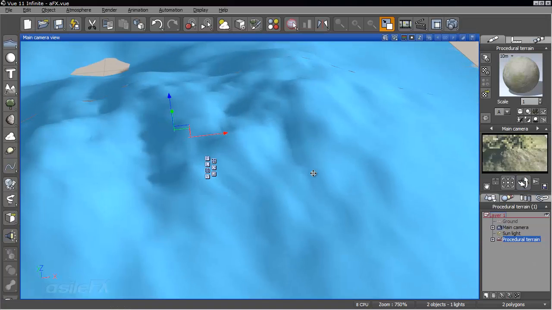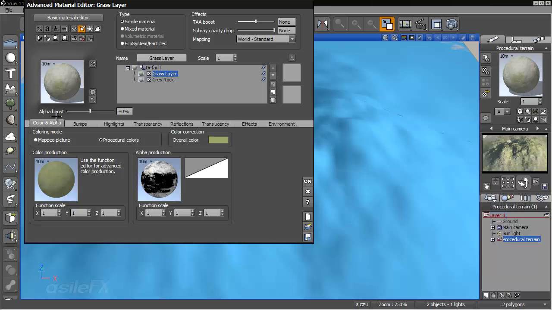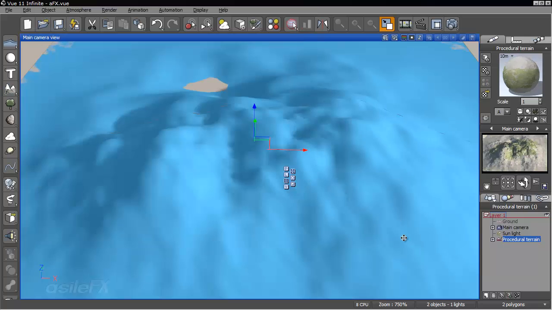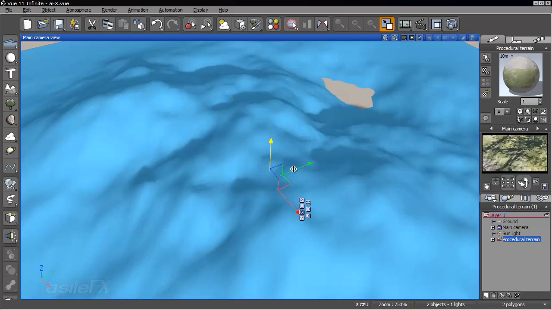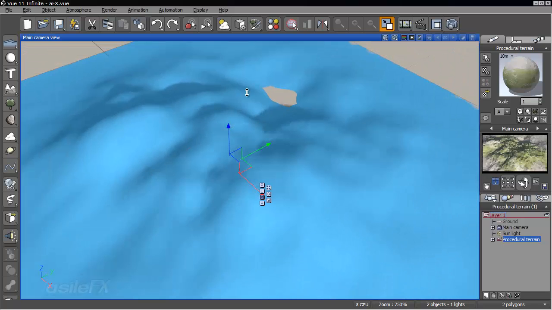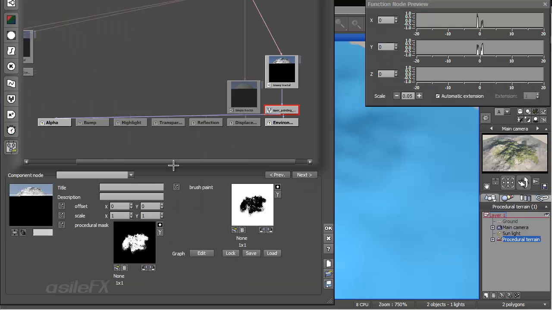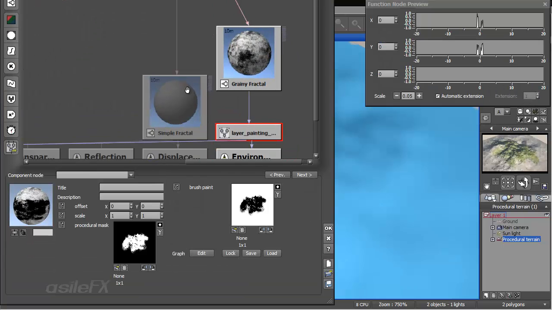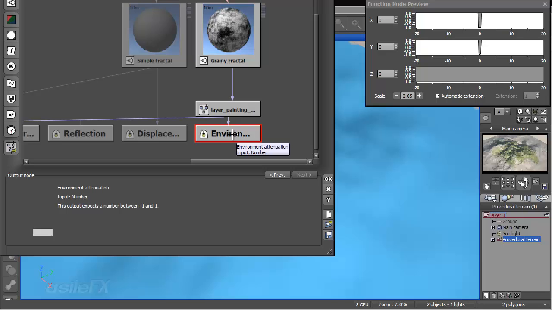Now, if we just want those areas that we painted to show up, what we need to do is go into the material editor and take the alpha boost and bring it down to -100. And what that'll do is just show you that area that was painted and based on that mask. Now, typically, when you set the alpha boost down to 0, it would remove the presence of a material entirely. But a new output has been added, and you'll see connected to the layer painting node, and that's the environment attenuation.